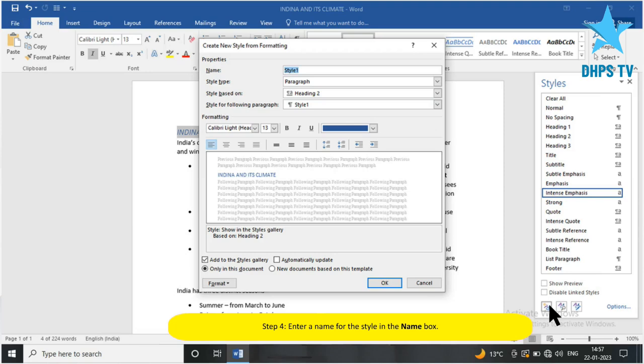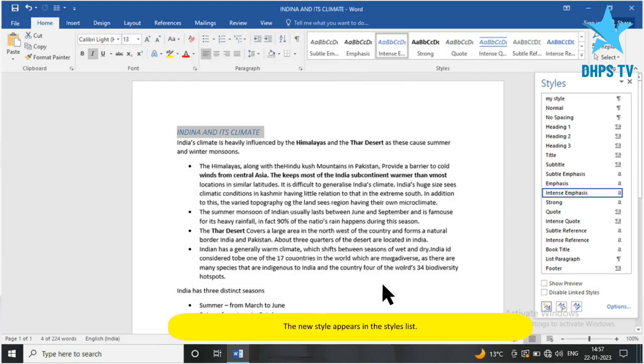Step 4. Enter a name for the style in the name box. Choose the text formatting you want for your text. Click OK. Step 5. Click on the New Documents based on this template radio button if you want this style to be available in all the documents you create. If you want the style to appear only in the document you are working on, click on Only in this document radio button. Step 6. Click OK button. The new style appears in the styles list.